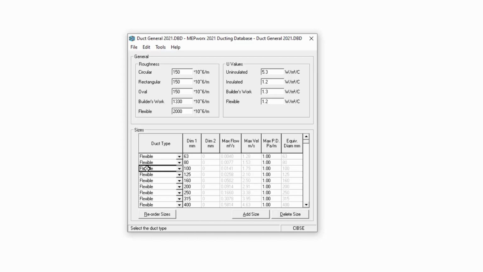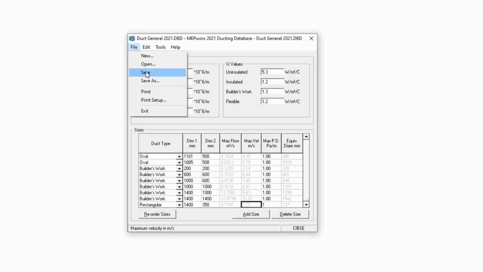To add a new size to the database, simply select the Add Size button, decide on the shape choice, decide on the size, and then decide on your overriding pressure drop, and the unknowns are calculated. File, save, that saves the database, and then File, Exit.